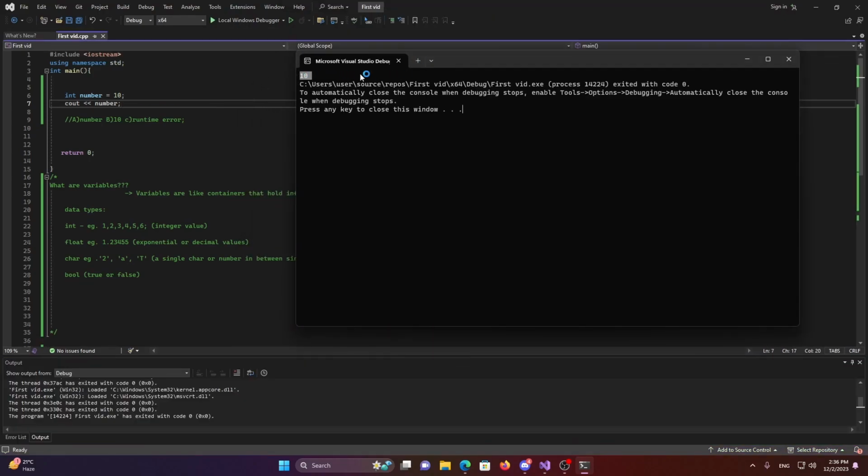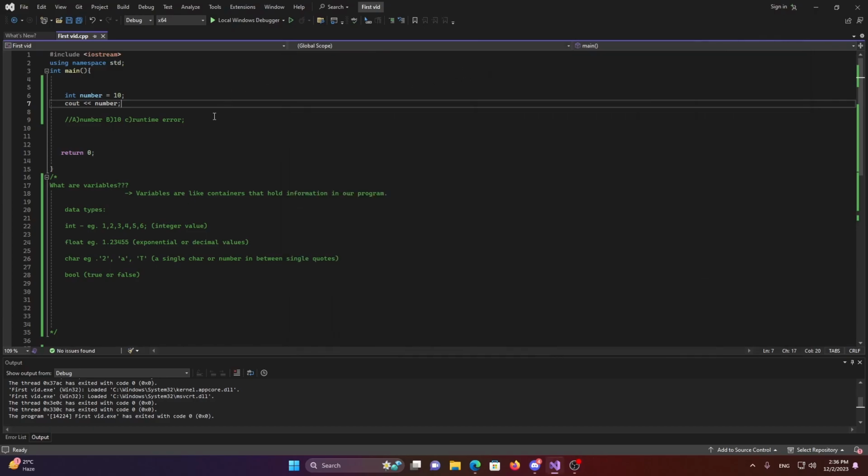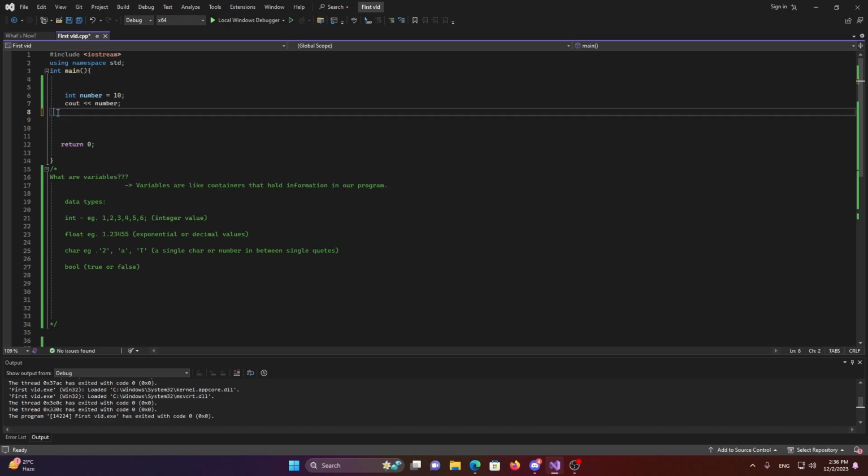And there you have it. The output is 10. For those that are still confused, let me explain. Here, in line 6, you have a number.